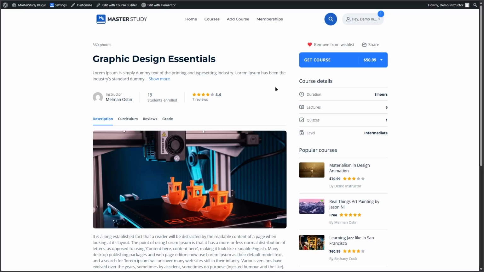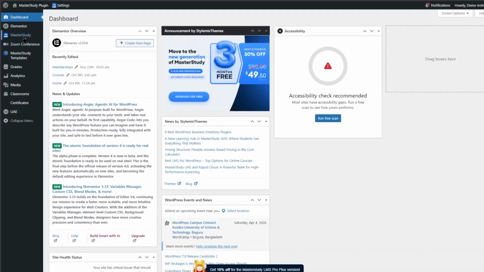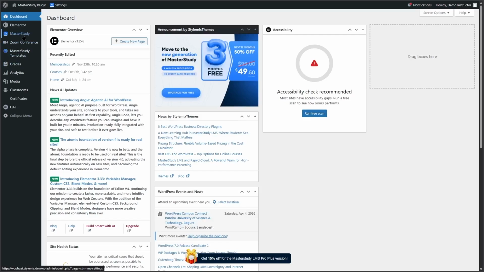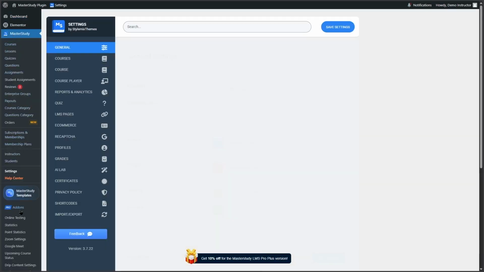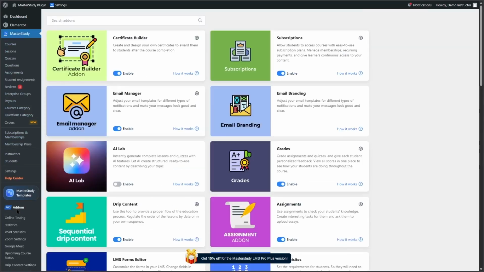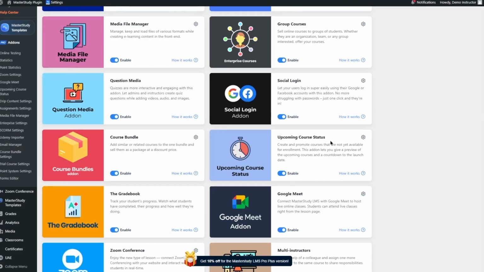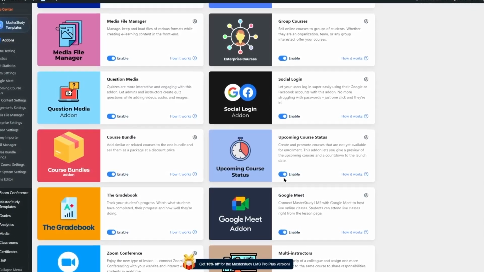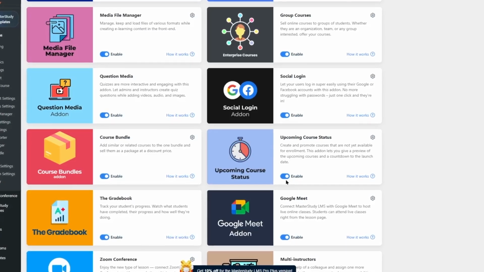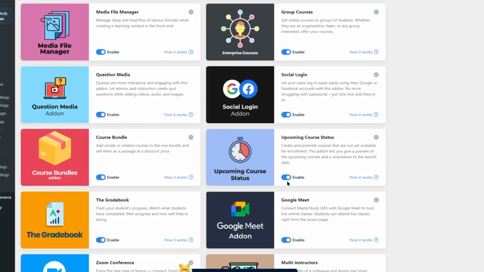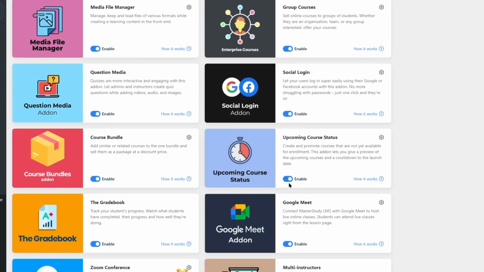It's actually quite easy to do. To get the course pre-sale functionality, we need to enable a MasterStudy LMS add-on called Upcoming Course Status. So let's visit our WordPress dashboard and enable the MasterStudy LMS add-on. As you can see on our demo site, this add-on is already enabled, but on your site you might need to enable it yourself. And also, please note, add-ons are only available in the paid version of the plugin. So after enabling the add-on, follow the rest of this tutorial.